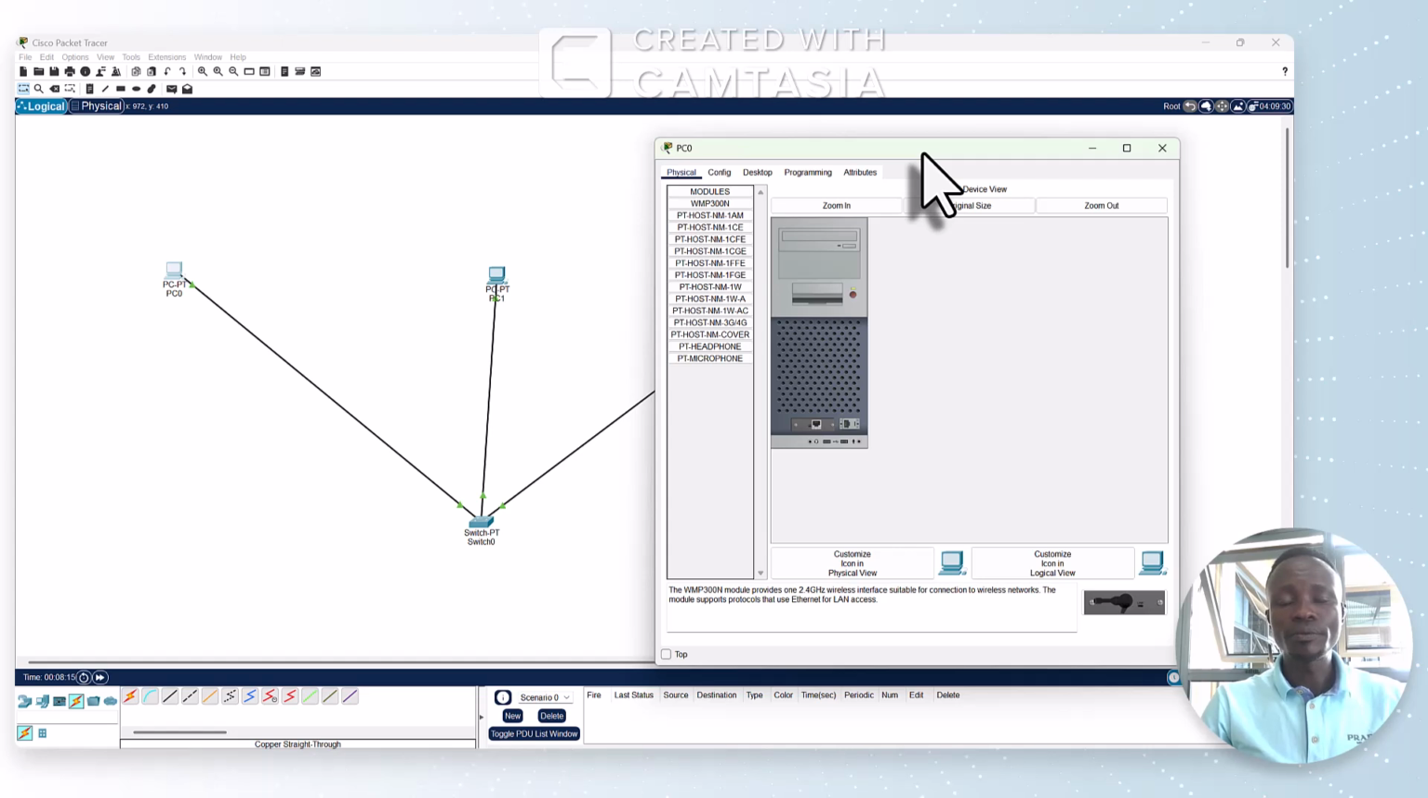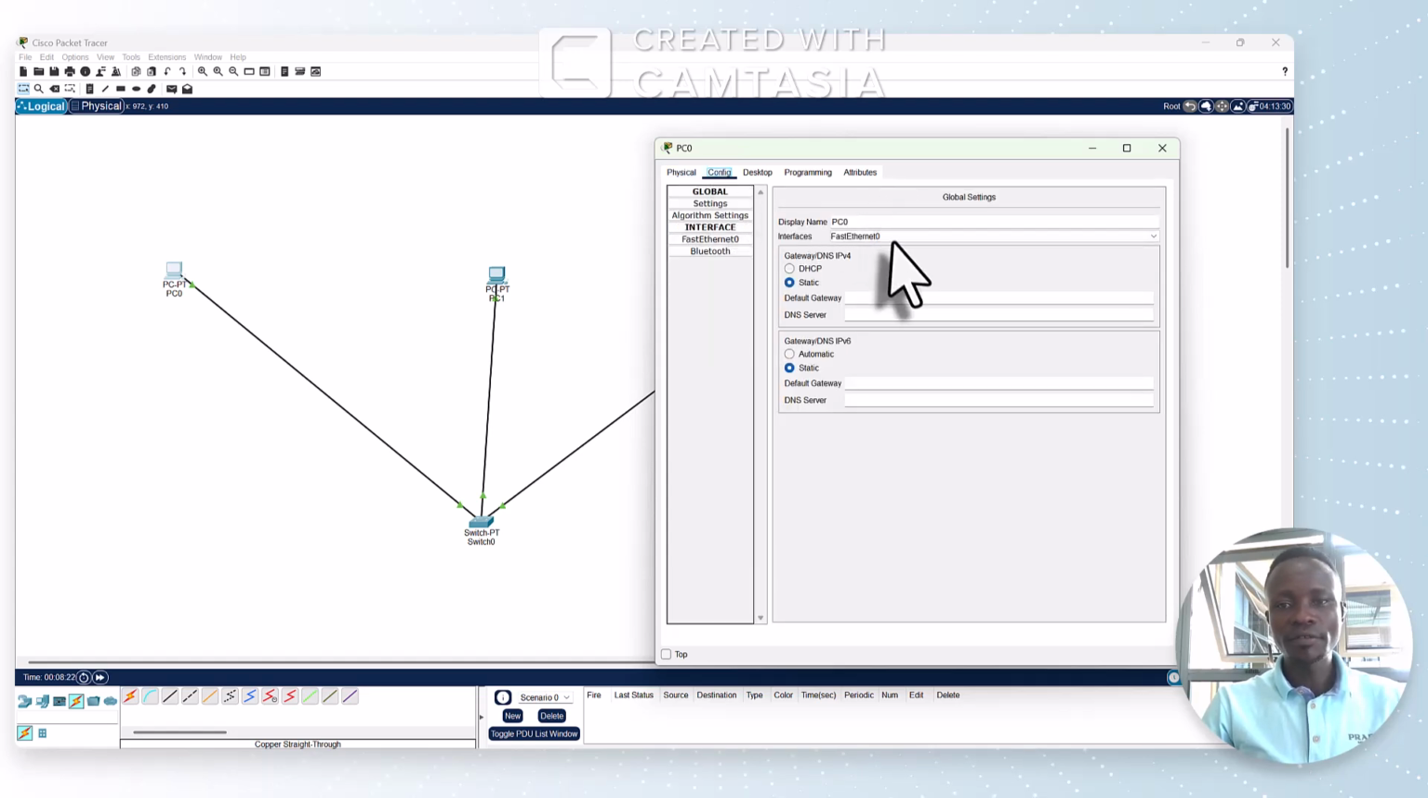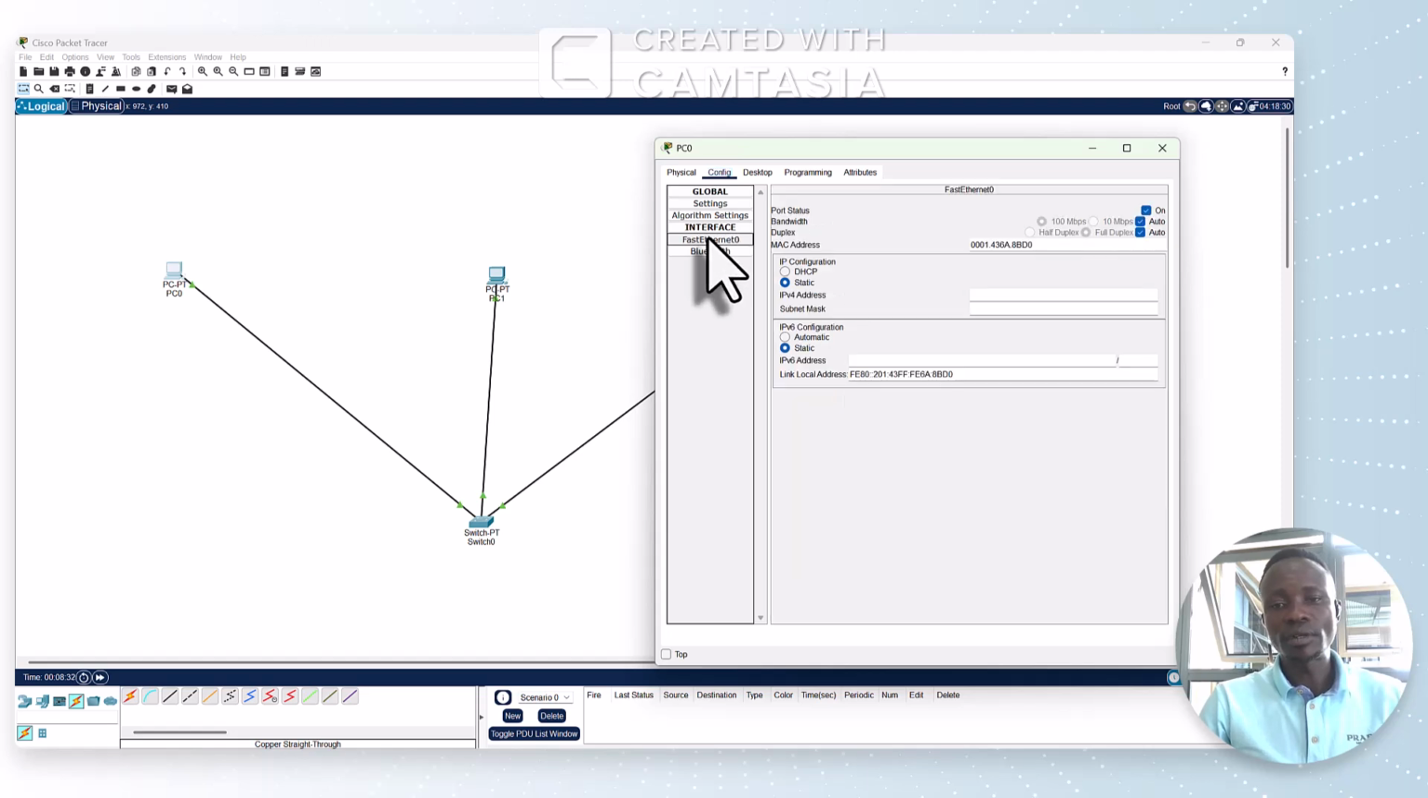How can we confirm that? Let's start by confirming it from our laptop. Remember, the address of PC0 was 192.168.0.1. So double click. Now you come to desktop. From desktop, you come to command prompt. Then you type this command with me. Say ping. You now ping the address of PC0. Then you press enter.